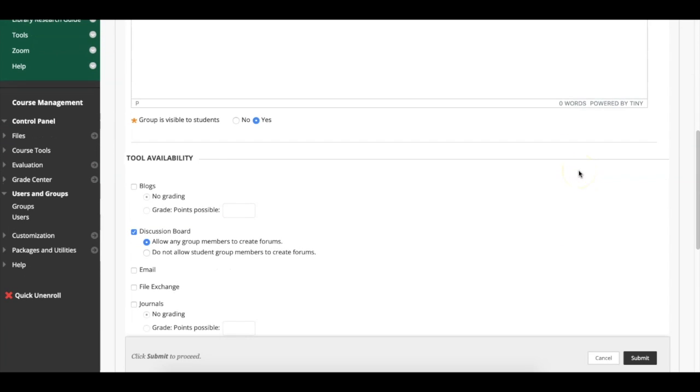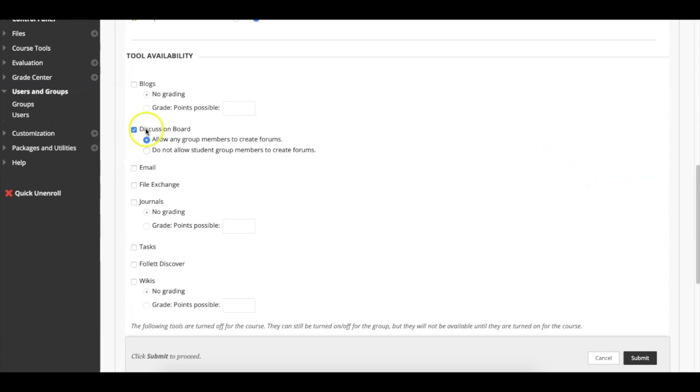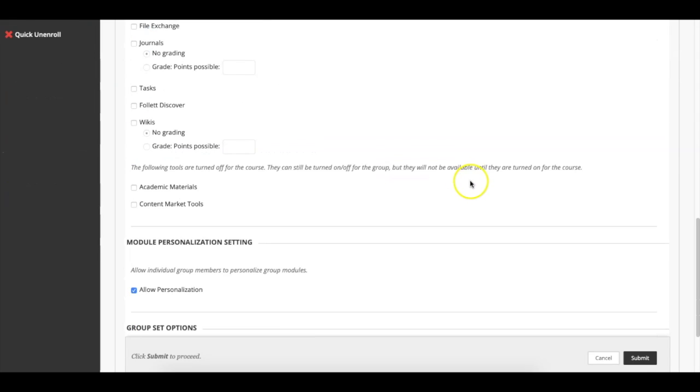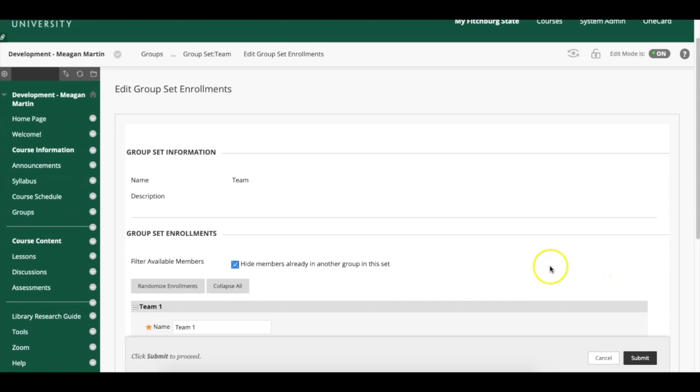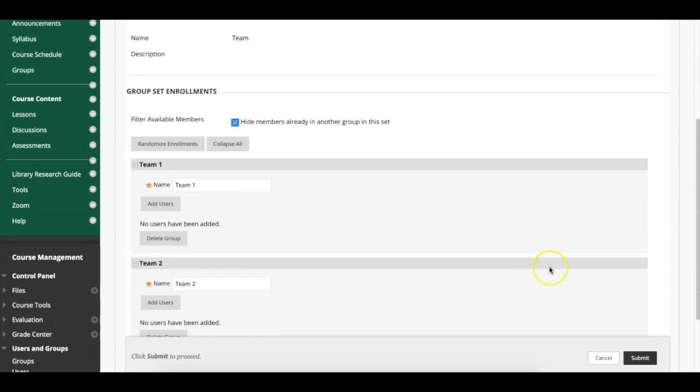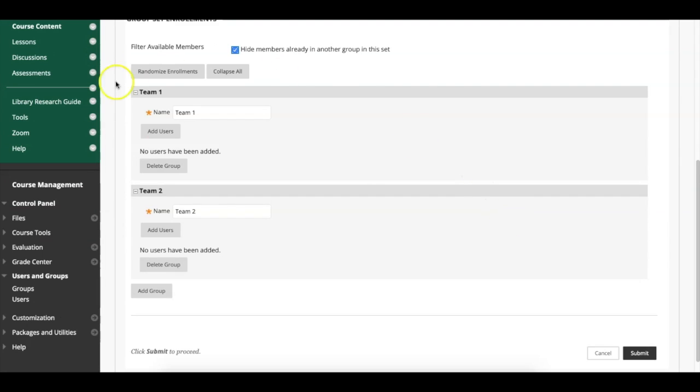Again, we would need to choose our tool availability. Again, I'm going to just choose Discussion Board and Do Not Allow. And then down here we can see we only can specify the number of groups. For now I'm going to say 2, and again I'm going to create that smart view for my gradebook. Next I'll press Submit, scroll down, and you can see here it's created for me a Team 1 and a Team 2.